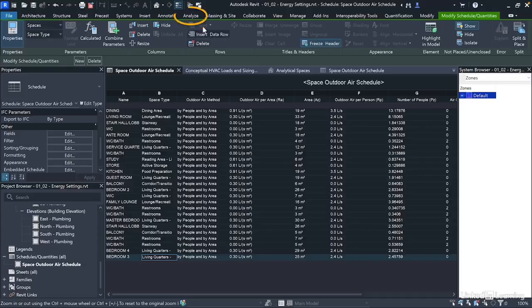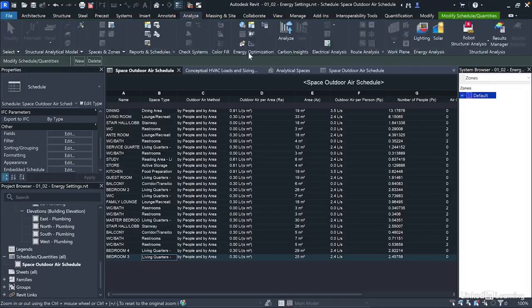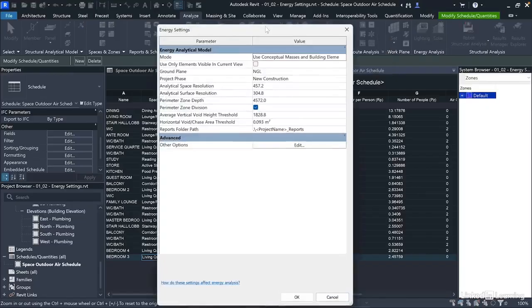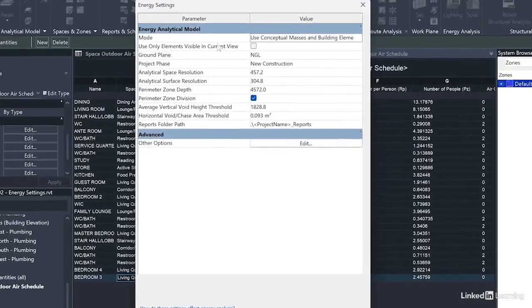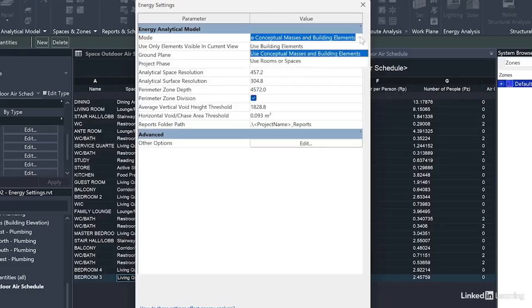To do that, go to the Analyze ribbon and from the Energy Optimization panel, launch the Energy Settings dialog. From here, we'll configure the various settings. The first we'll have here is the Energy Analytical Model parameters. So here, set the mode to use conceptual masses and building elements. This is the default and is the preferred option in most cases.